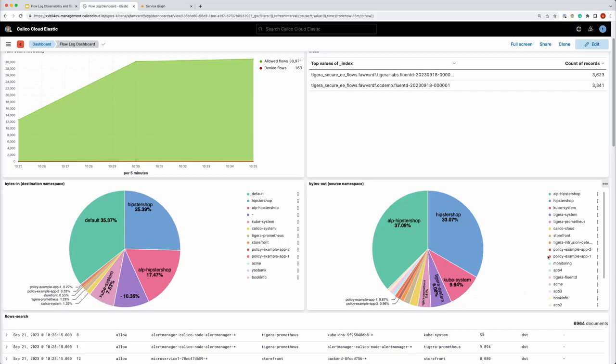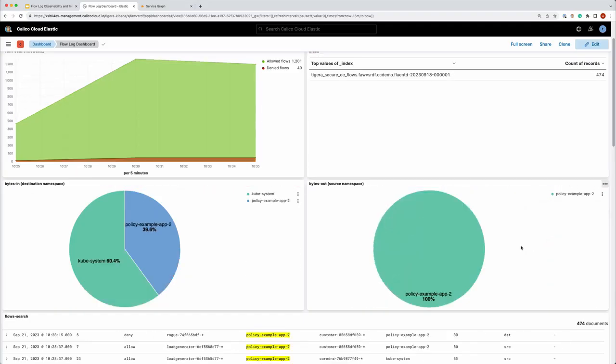Now let's look at traffic going outbound from the same namespace. So I come over to the next widget on the right here, select the namespace and apply the filter. It appears that most of the traffic going out from this namespace seems to be going to kube-system, and also to the same namespace, the policy example app2 namespace.